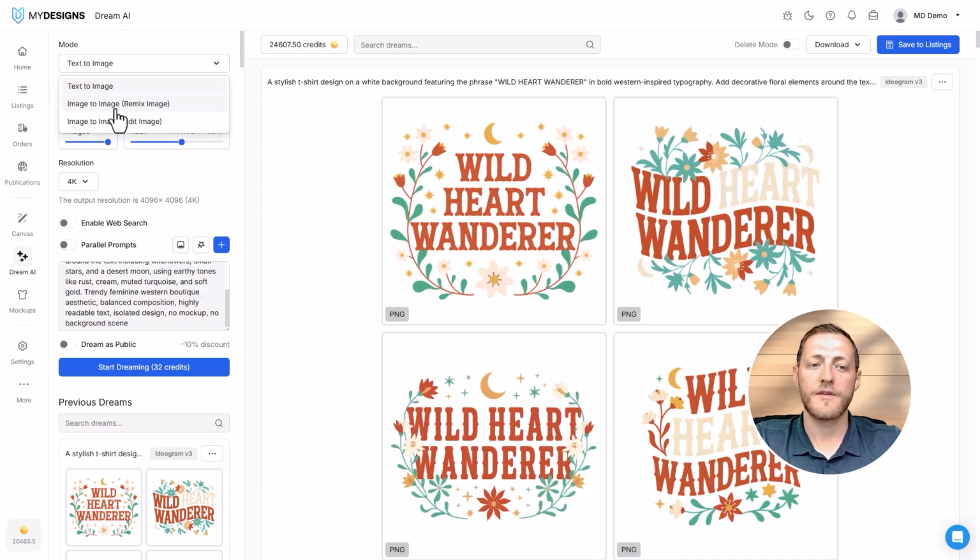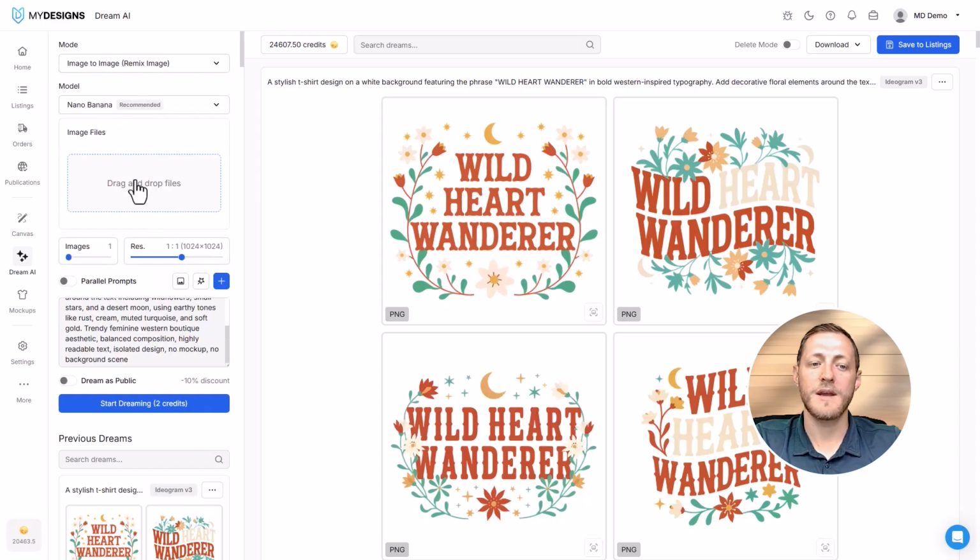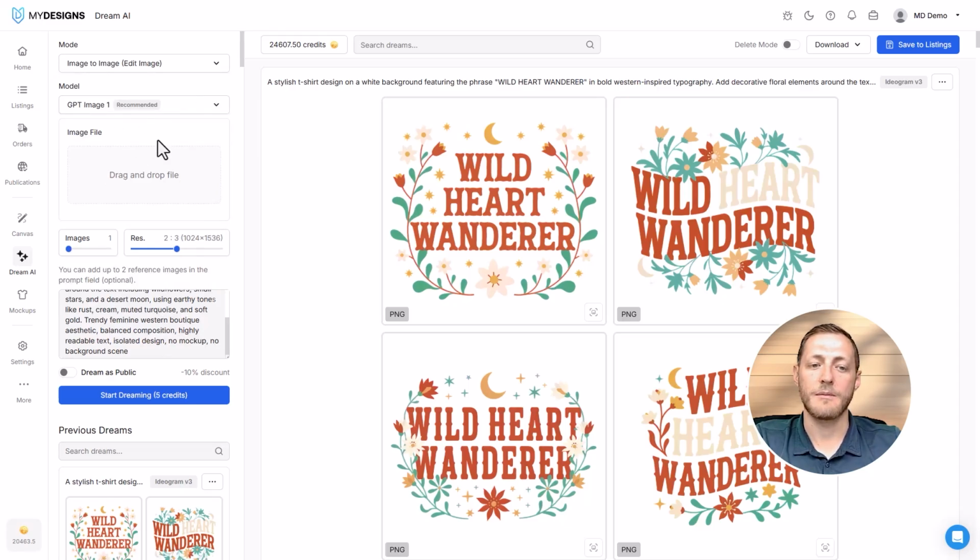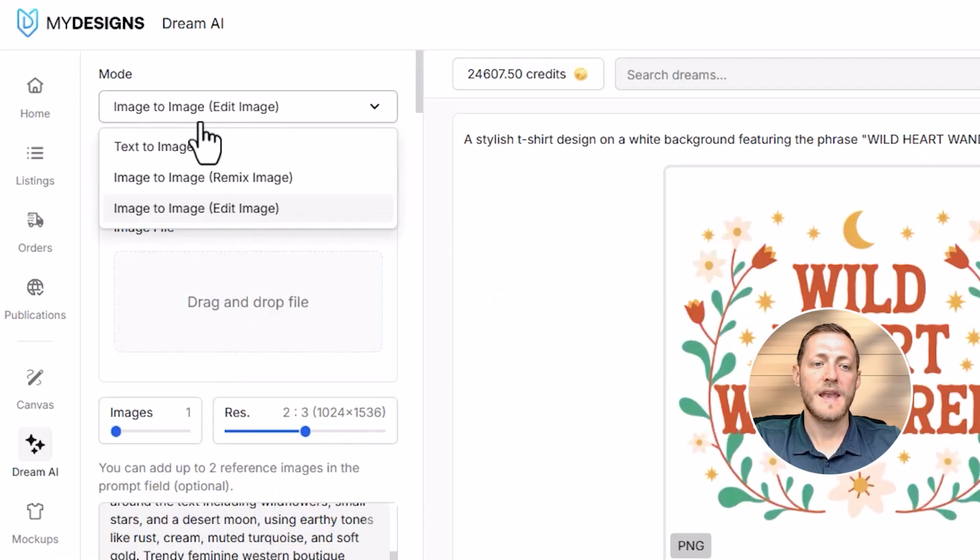We do have a few different options. There's image to image remix, where you would drop in an image, explain how you want it to change, and then it'll give you an image based on that. And then there's image to image edit image. So you're basically giving it an image for inspiration and then giving it instructions as well. It's kind of similar to remix, but a little bit different. Now we're going to be focusing on text to image here.